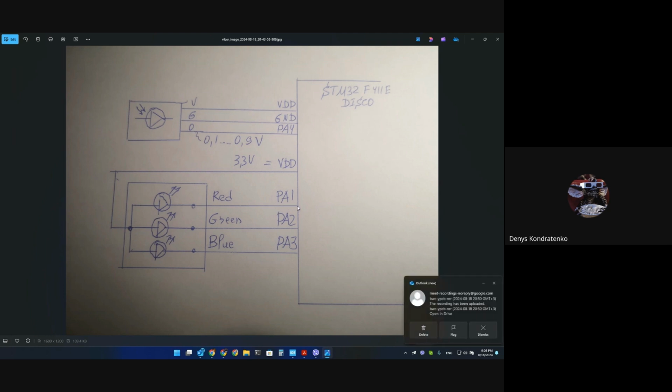Red LED connected to the port A1, green LED connected to the port A2, and the blue LED connected to the port A3. With the help of these 3 pins, providing 0 or VDD voltage levels here, we can enable and disable these red, green, and blue lights. If we provide 0, current will flow and the LED will turn on. If we provide VDD, 3 volts here, no voltage difference would be present. It means that no current flows and the light would be turned off.